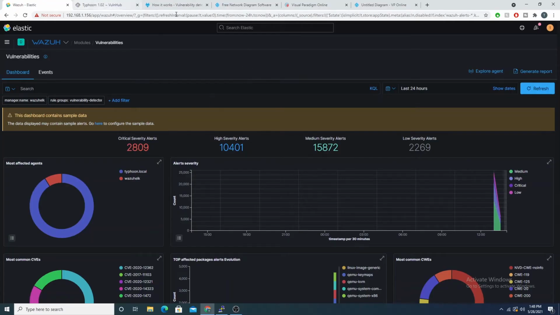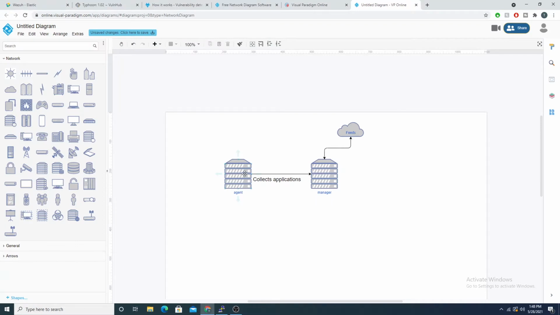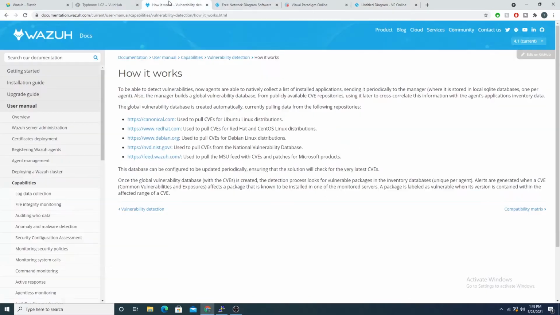Alright, so Wazuh gives us the ability to also run a vulnerability detector, right? And so what this does and how this works from a high level standpoint on the back end is the Wazuh agent is able to collect applications and packages and their versions that are installed on the server. So the agent collects all these up and sends them to the manager, where the manager is able to download feeds from various threat feeds.